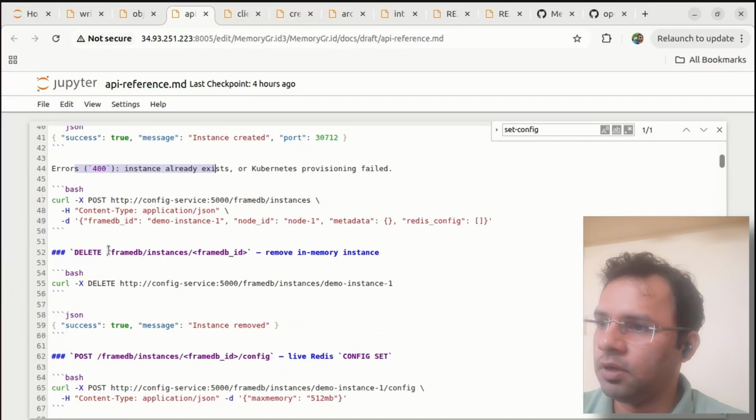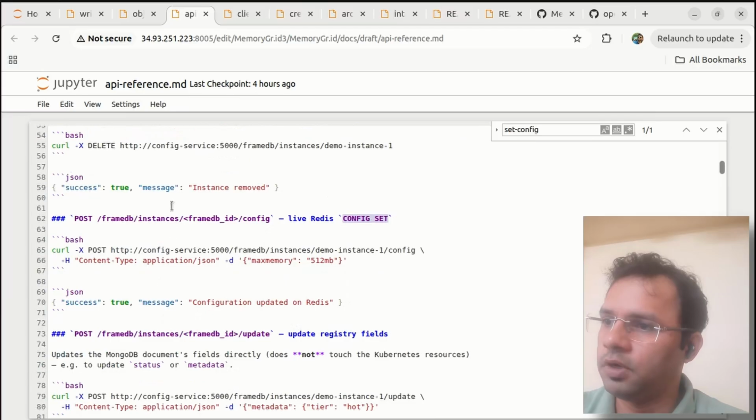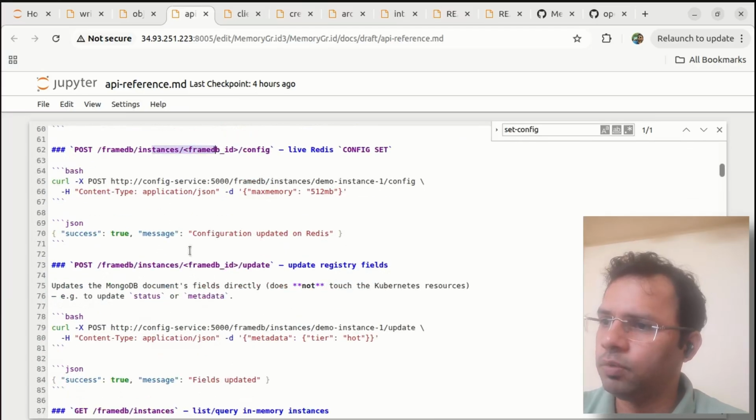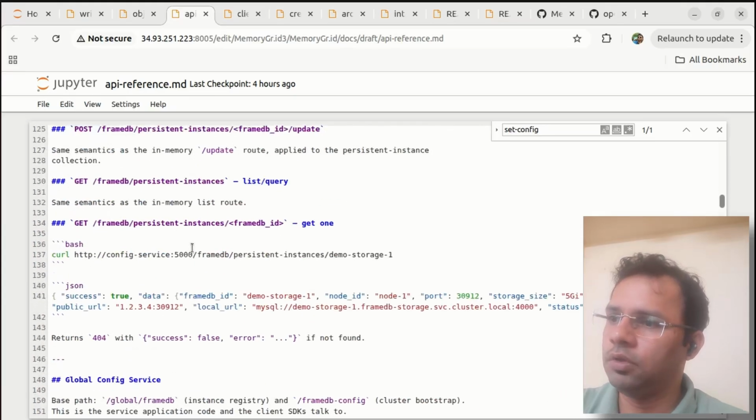We have a few more details, like what error messages you will get; all those details are present here. How to delete the instance, how to set a config, the set operation for Redis. So this is what the endpoint is. We will not be using it internally, just for a developer. One who wants to develop systems can use this system.